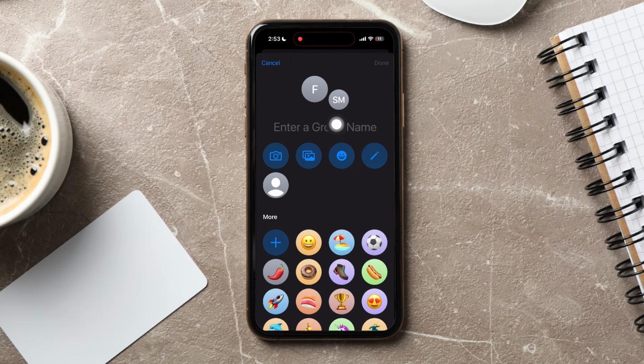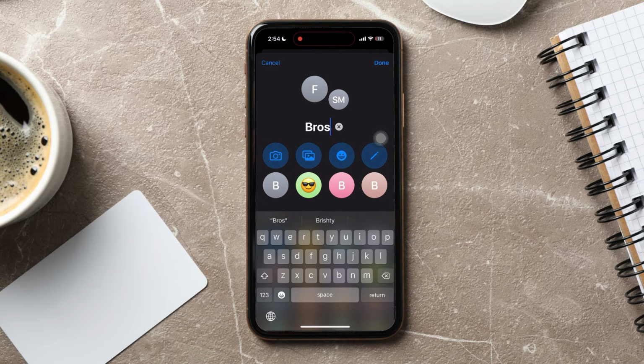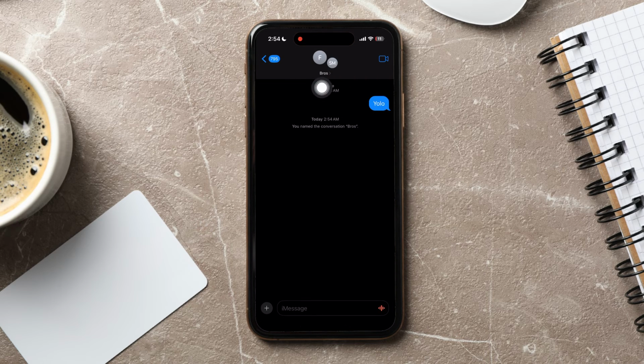You can now enter a group name over here. You can also add in an emoji from the options below. Once you're done, tap on Done at the top right corner. You have now successfully named this group. Following these steps, you can easily name a group text message on iPhone.